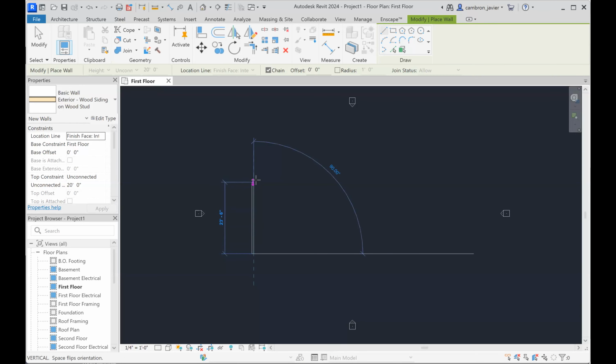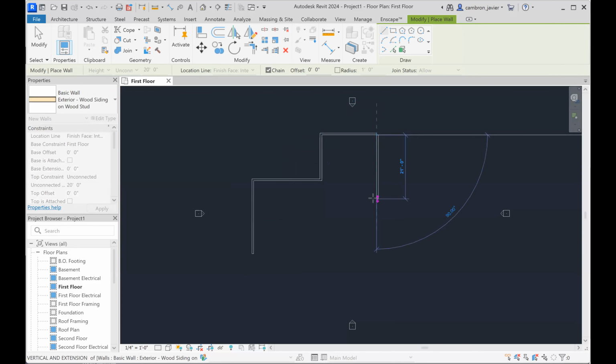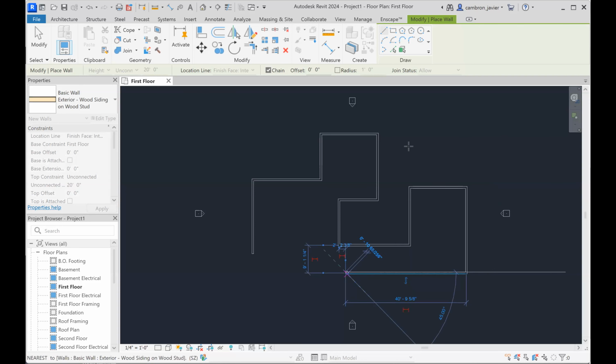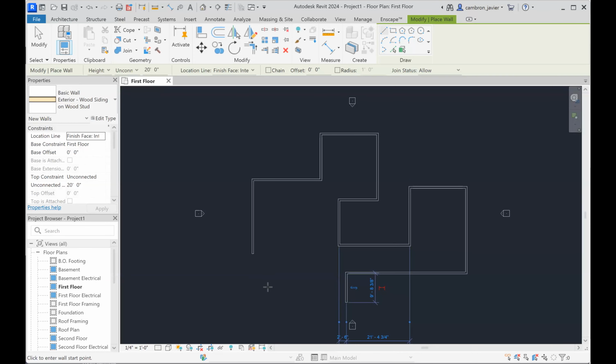Now, when I go off and start creating walls, you notice how it is automatically set up to continue going and creating more and more walls. That is the chain command. So if I deselect chain, once I click, it stops. It no longer wants to continue. So if I want to create a new wall, it goes there, and that's it.